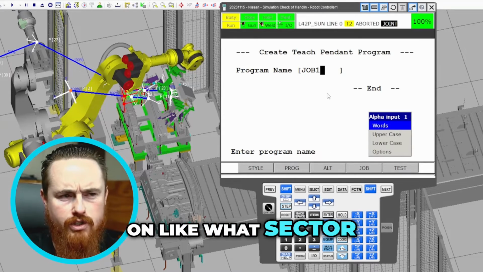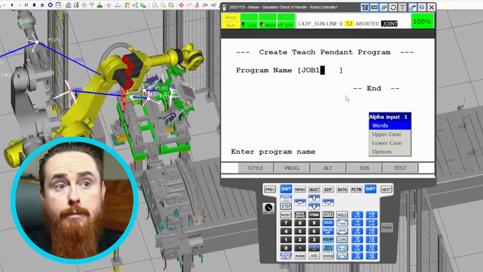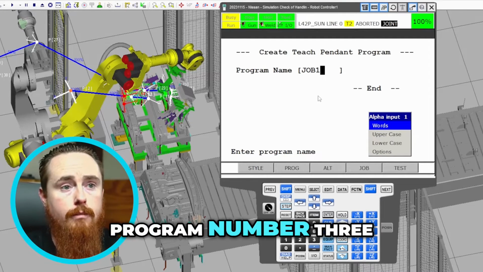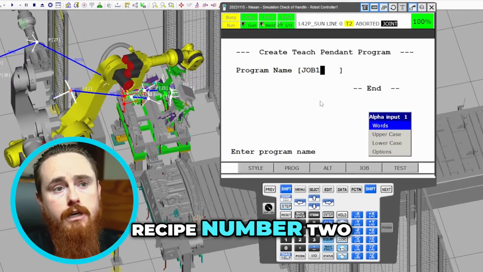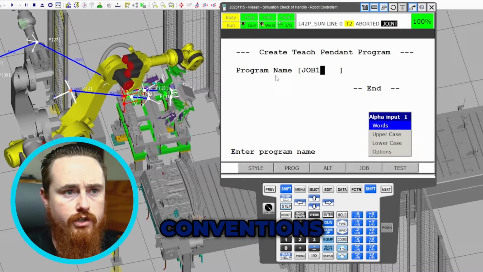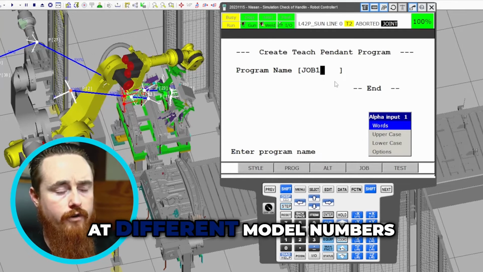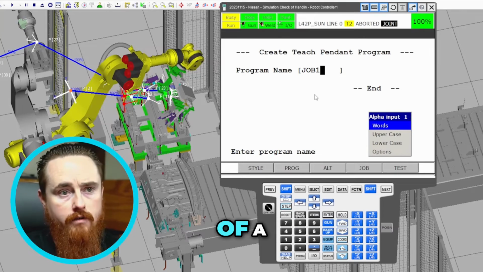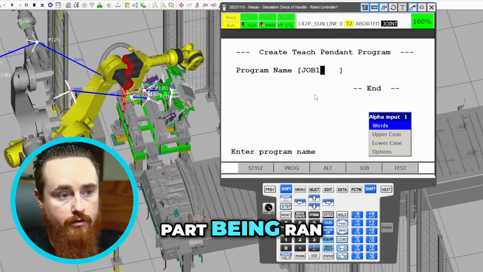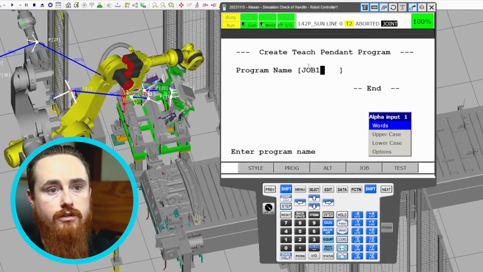But depending on what sector or industry you work in, this might be called something different. It might be program number 1, program number 2, program number 3, or recipe number 1, recipe number 2, recipe number 3. You'll see some different programming conventions. So if you see something like that, that's probably what you're looking at: different model numbers of a part being run, or different processes inside of an operation.